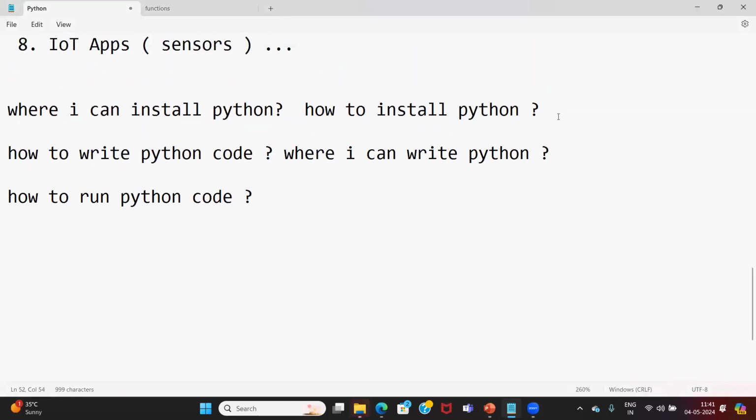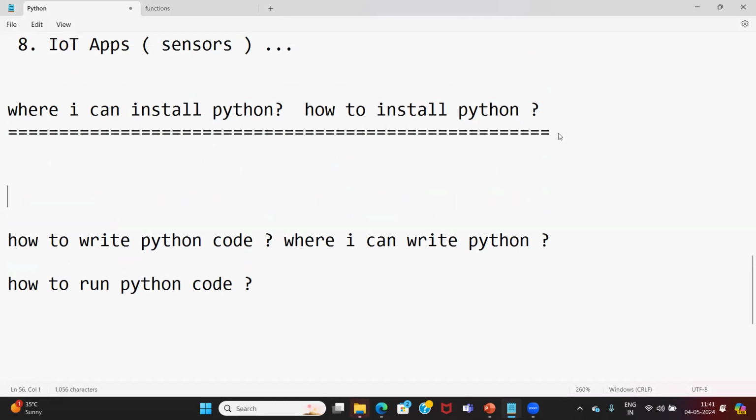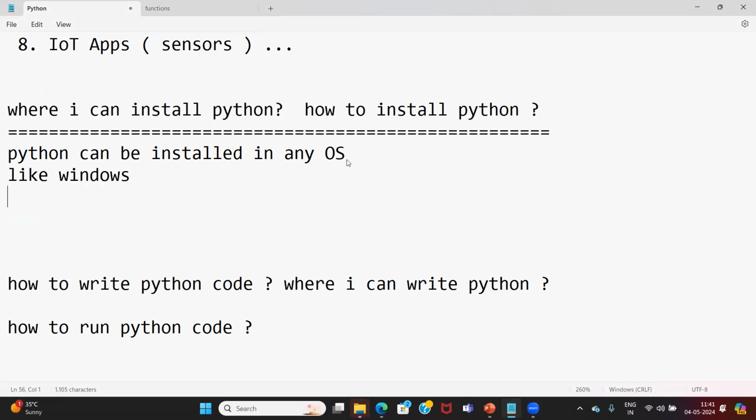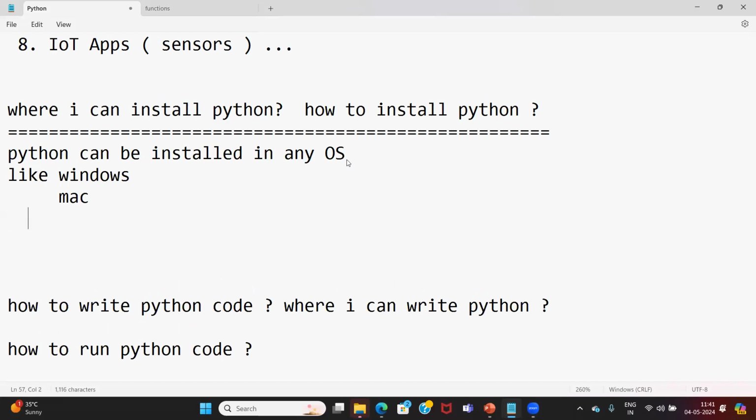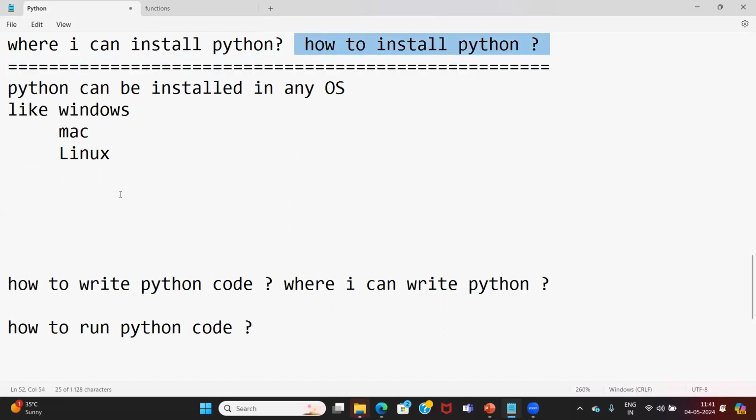Let me go for the first thing. Where I can install Python, how to install Python. Python can be installed in any operating system, like Windows, Mac, Linux.